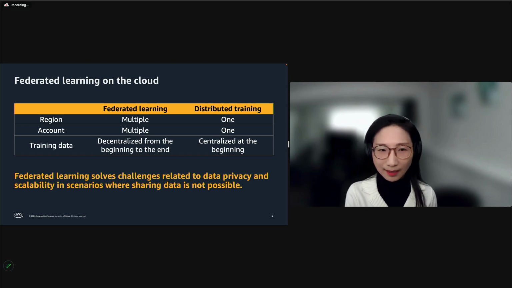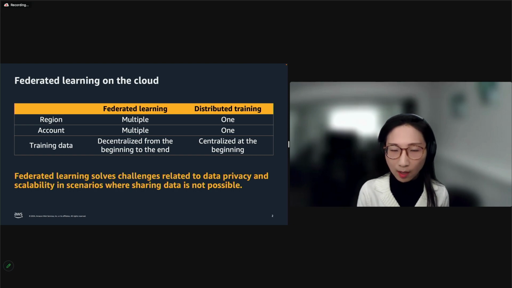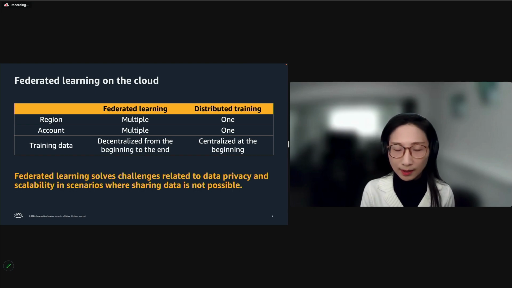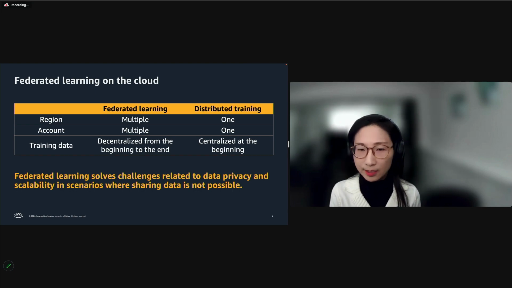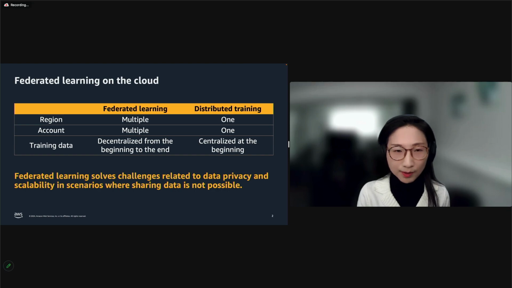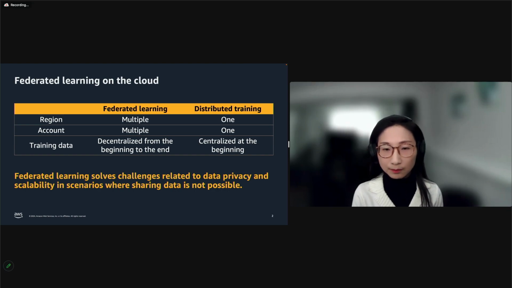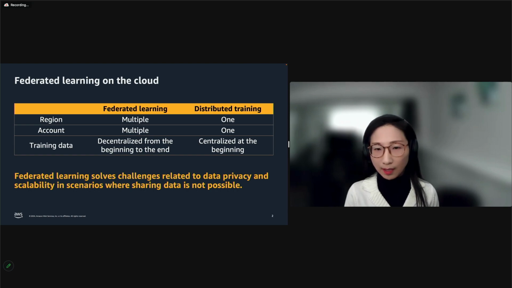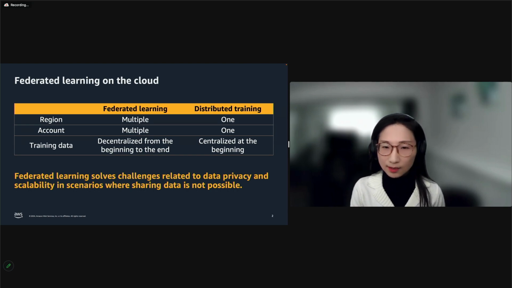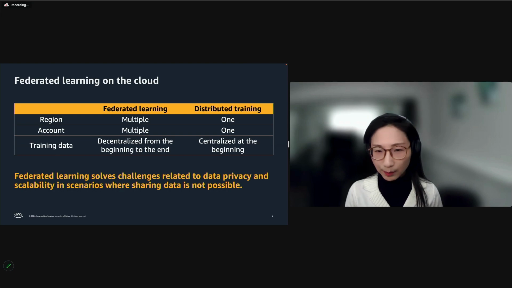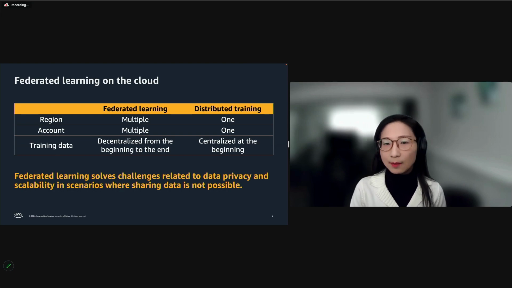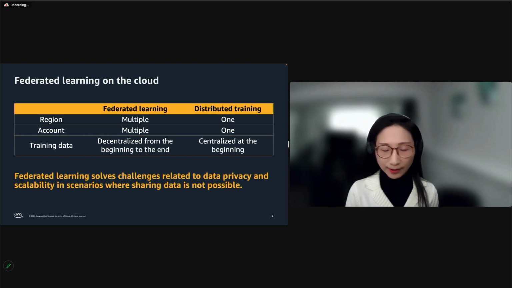These are scenarios where sharing data is not possible. We do have customers, especially from government agencies or healthcare institutes, who want to leverage bigger datasets from other agencies and organizations to get a more generalized model. However, data sharing is usually not allowed between these agencies. So in this type of use case, federated learning is a perfect fit.